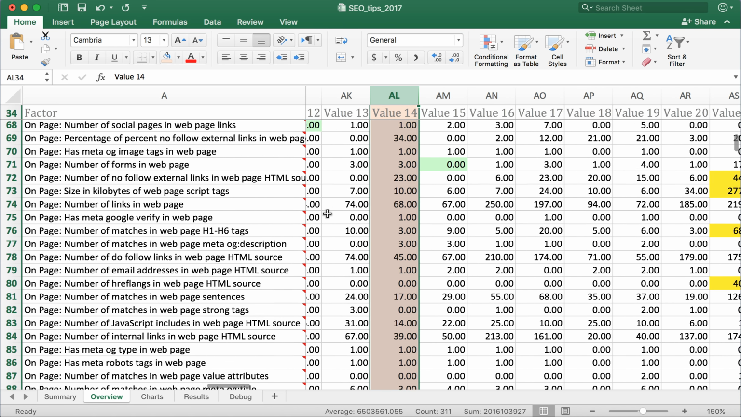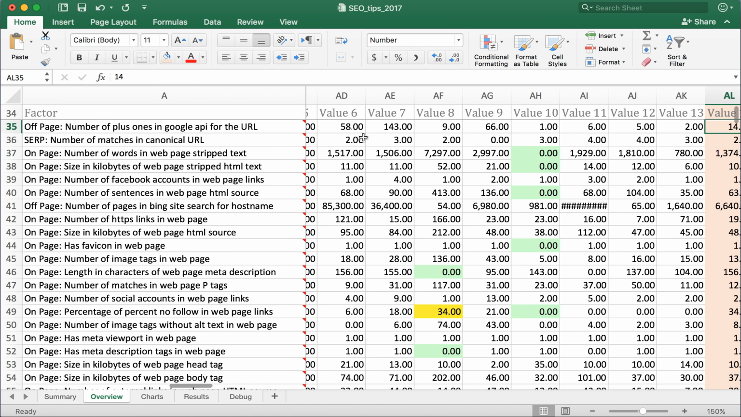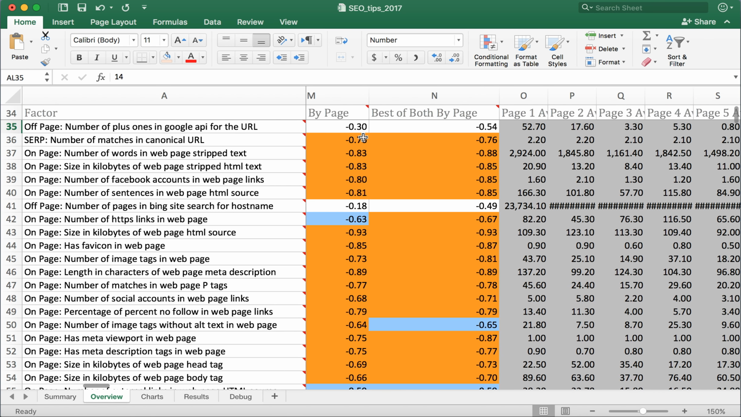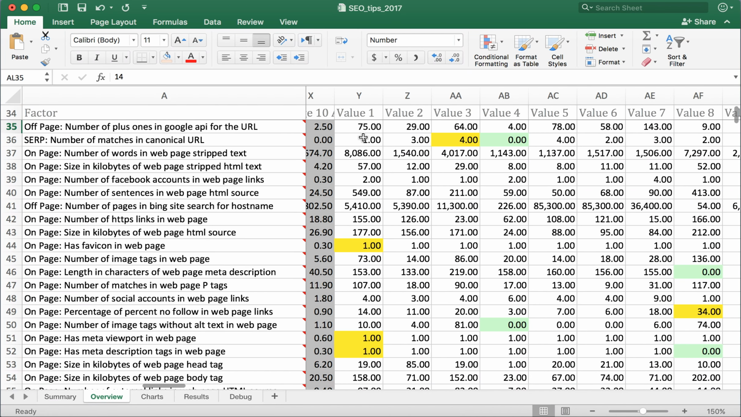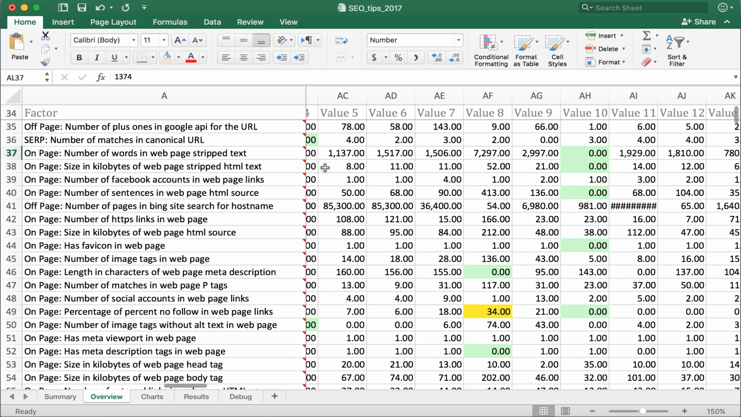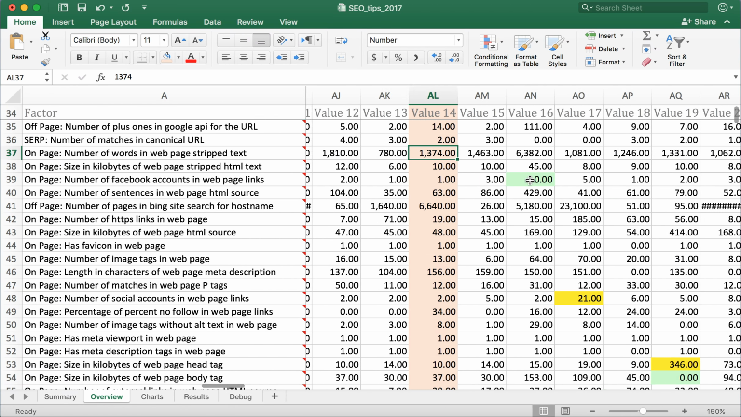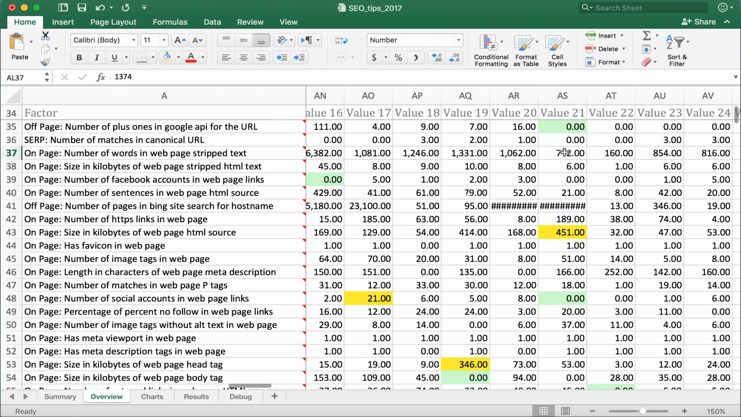So now we can see that they have 14 plus ones, and the average on page one is 52, and number one had 75, so we can see how they're tuned there. But we can see on this factor, the number of words on the page, that they are well below as well. If we were further down here, we could see that they have twice as much text content on the page if we were number 21.